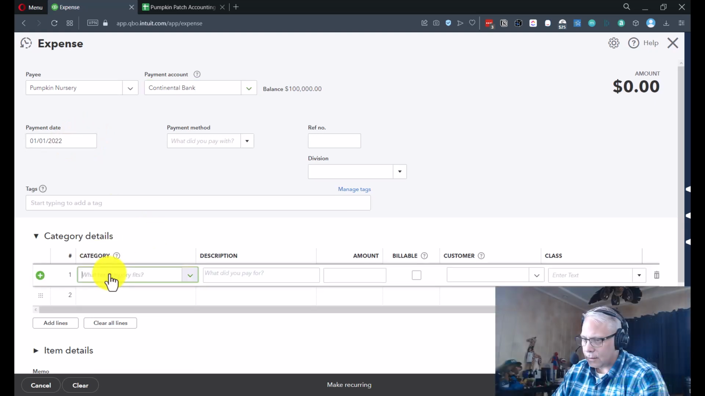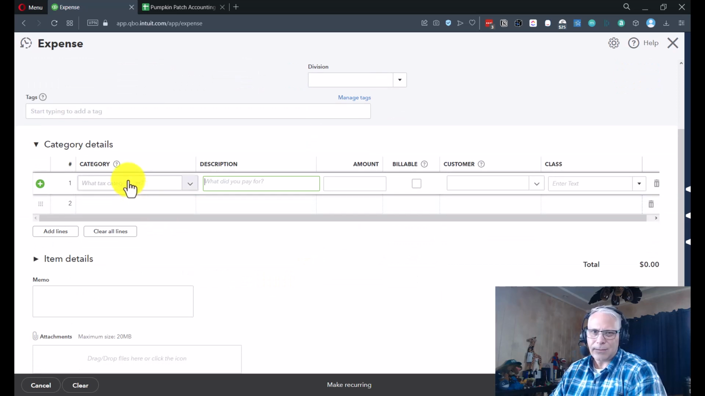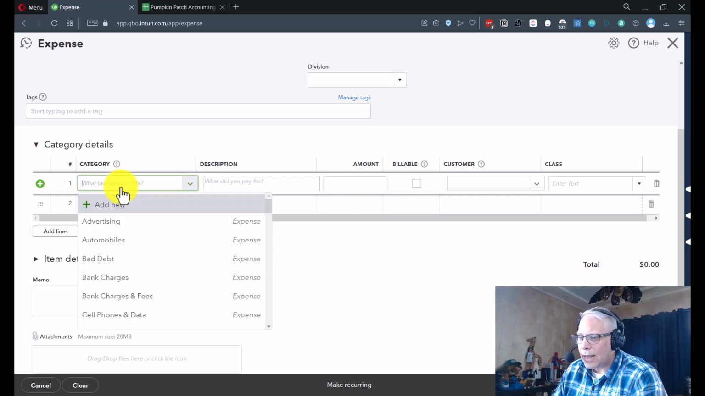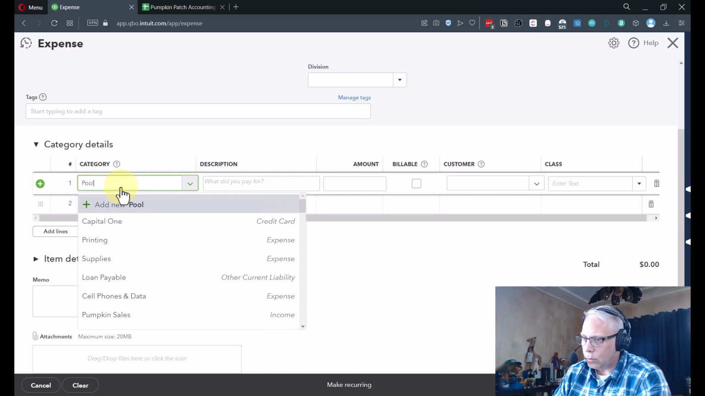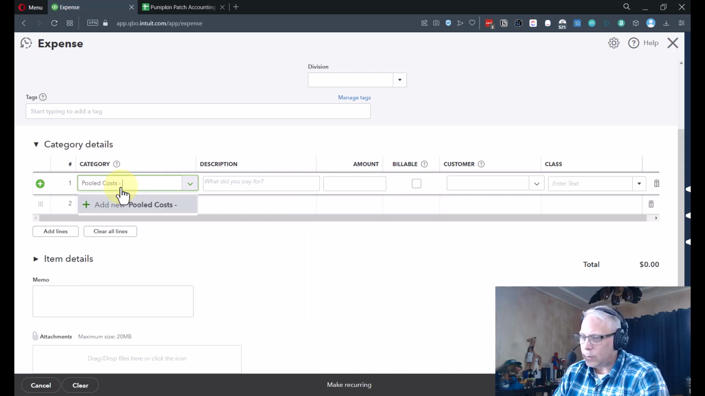Now here's the kicker. We need a special account for this, because as I mentioned, we want to pool the cost. So I want to pool the cost of my seeds, the soil, the fertilizer, everything I need to do to get those pumpkins ready to be sold. I want to pool those costs into an account that we're going to put on the balance sheet. It's going to be an other current asset account, and it's going to be pooled costs. I might even be specific for the pumpkin patch.